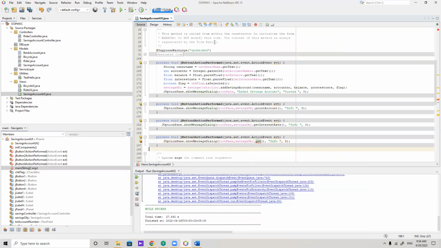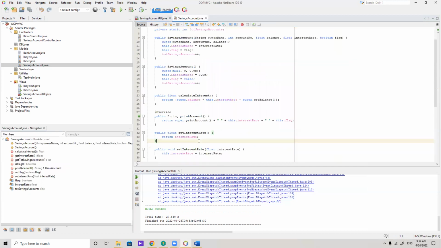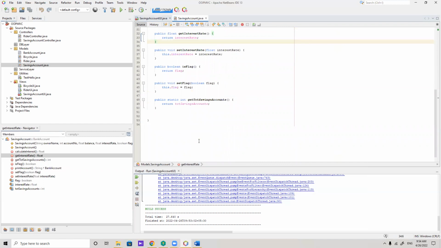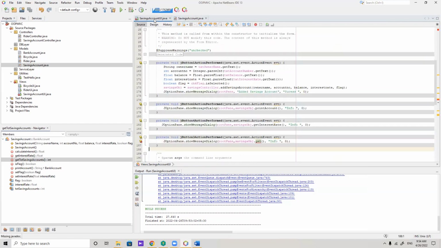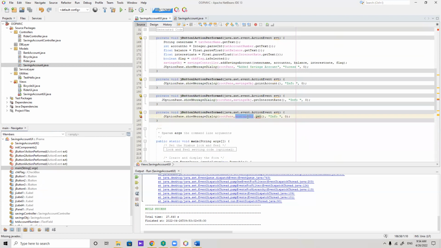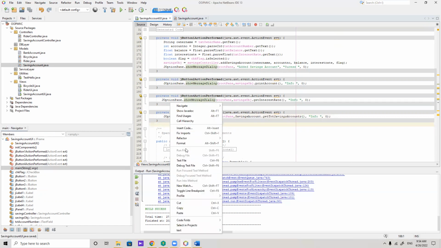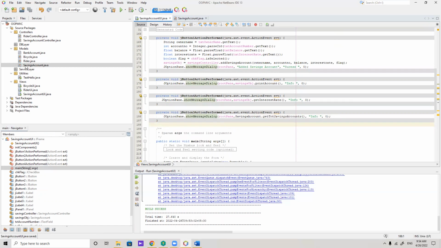Get total savings account. Sorry, we forgot the getter, right? In savings account, let's see. Yeah, this is the method we need to call. It's a static method, so we don't need to call the object. We can say savings account, because it's a static method, dot get savings account. So now you can run it and see how it's demonstrated.